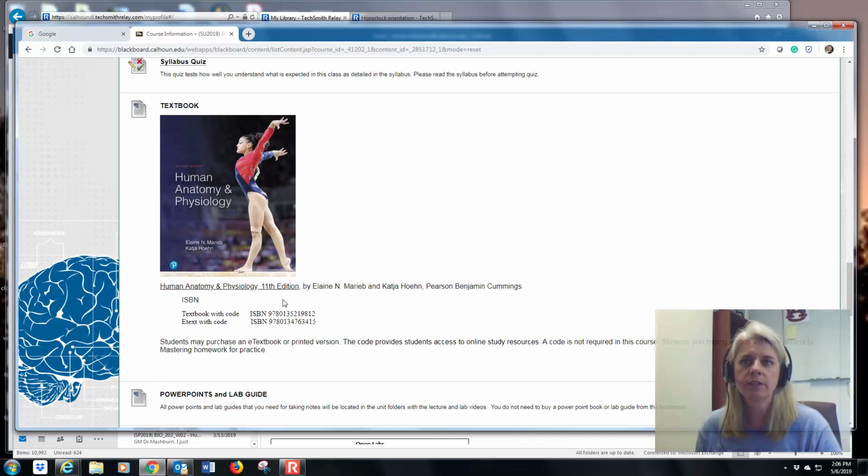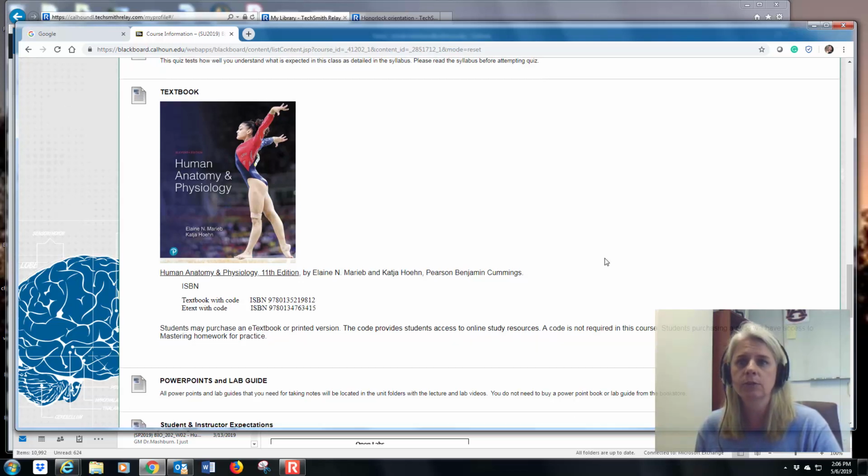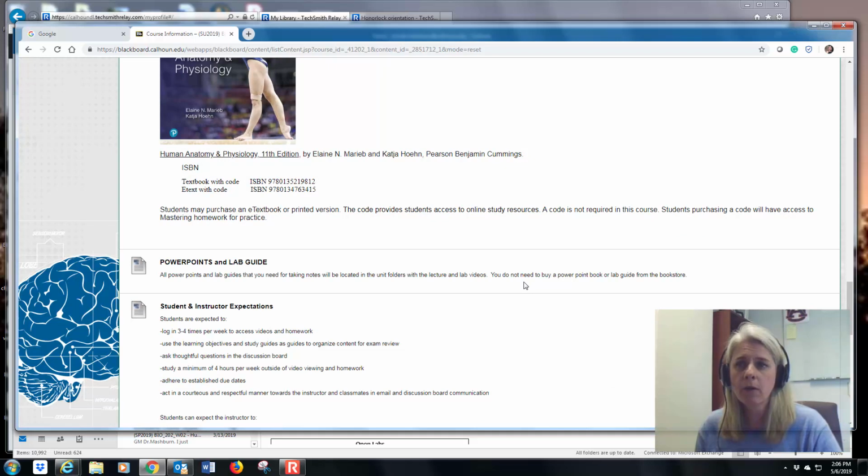So if you have an older edition, a 9th, 10th, or 11th edition book, you can use that this summer. Don't worry about having a new edition. But if you have the new edition with the code, you'll have some extra practice that you'll have access to. You don't need to buy PowerPoints or lab guide. All that's included in Blackboard. I'll show you where that is.